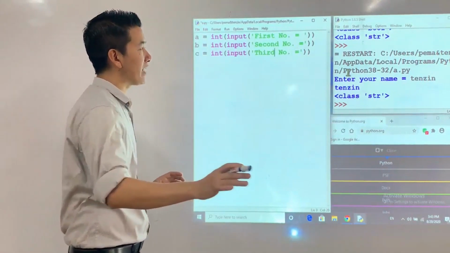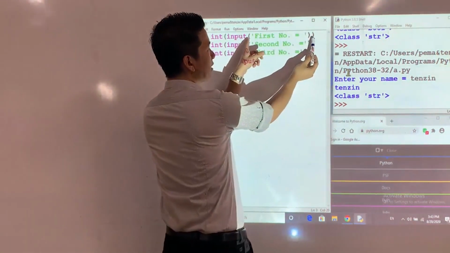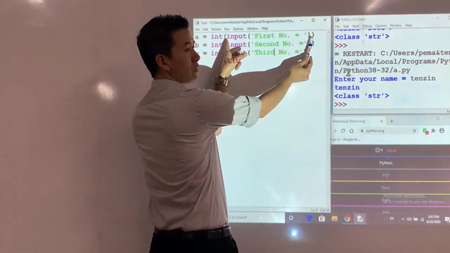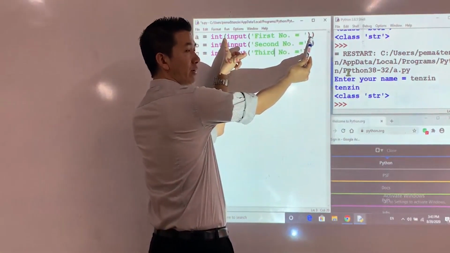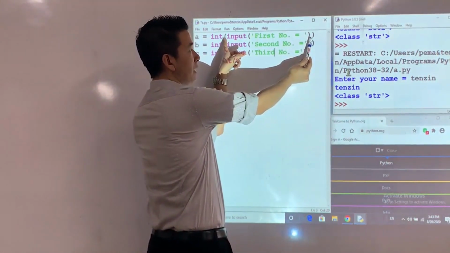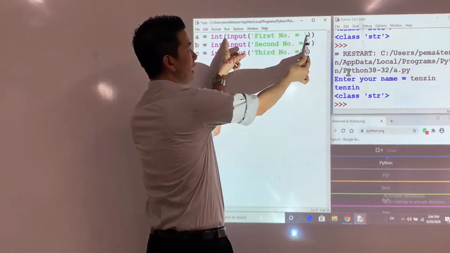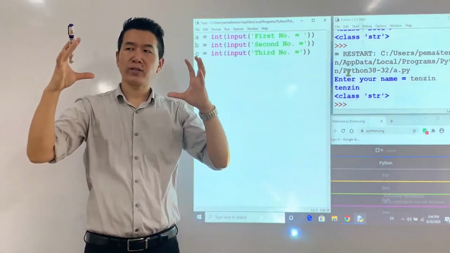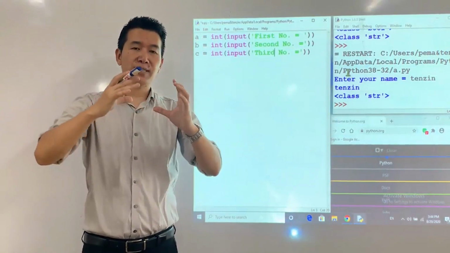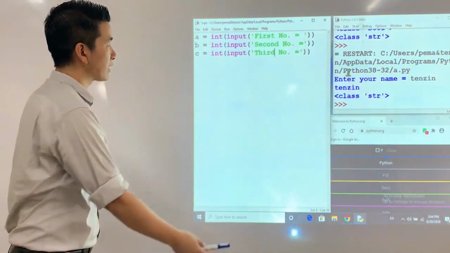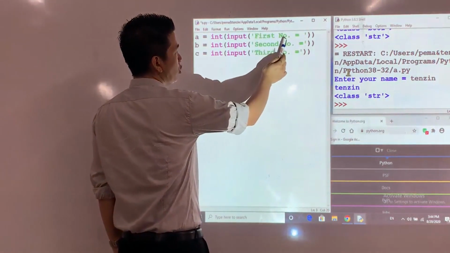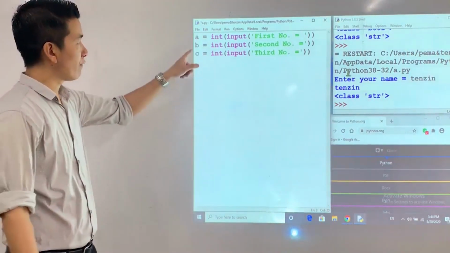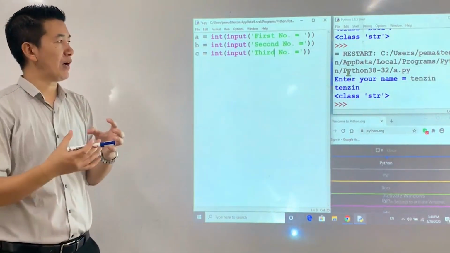So step number 1: the user will be asked to enter the value of the first number. Let's say the user enters 5. Till this point, it's a string. It's not an integer. But I have to convert the string 5 to integer 5 with the help of this function. You have the bottommost rule, right? The innermost bracket has to be evaluated first, and then comes the outer bracket. So 5 as a string value will be converted to 5 as an integer, which will then be assigned to a variable a. So finally, a will have the integer value of 5.